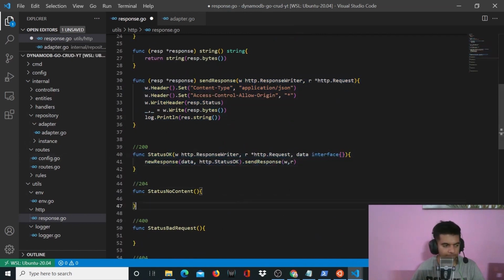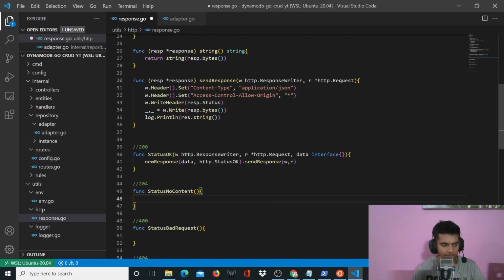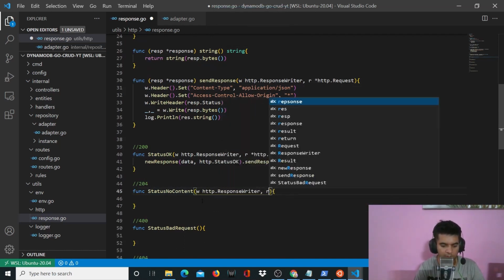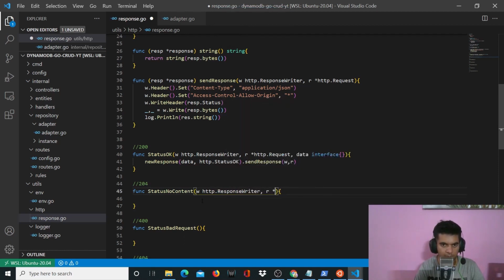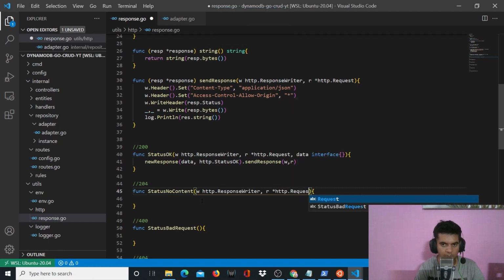All right. Similarly, we've used both our new response and send response functions to create a new response and then send it. Similarly here as well, when we have no content, we'll say w http.ResponseWriter, r *http.Request, and data, which is of type interface.